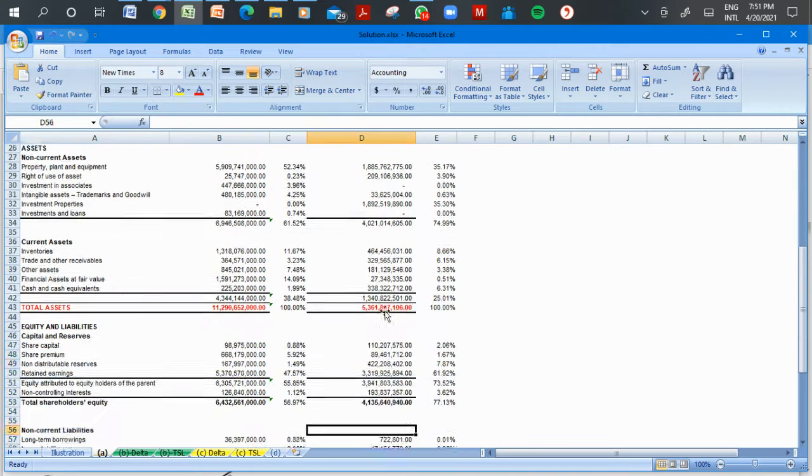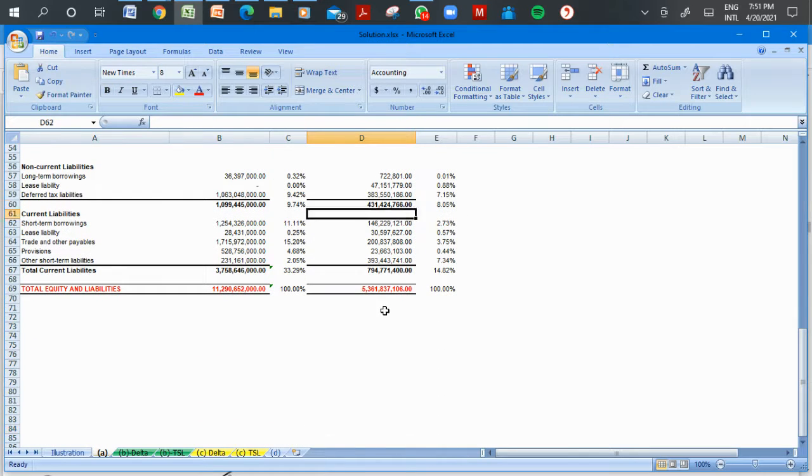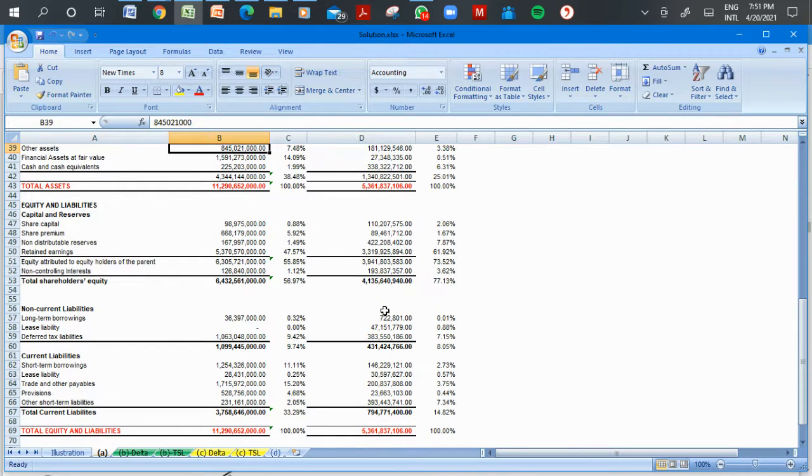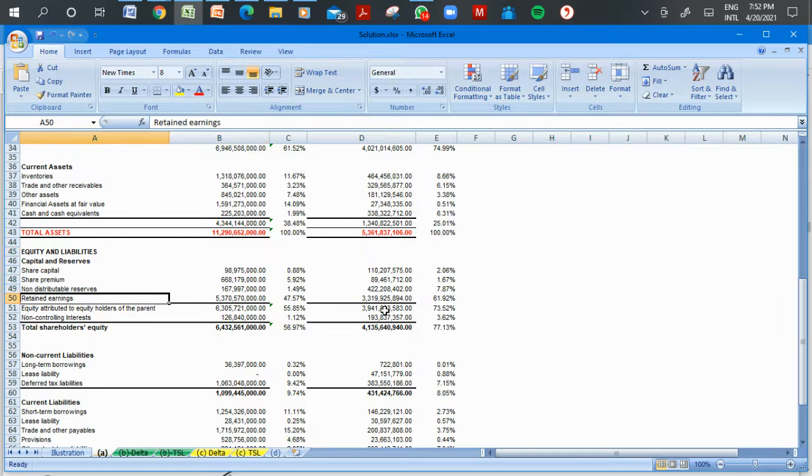Okay, that's it for vertical analysis. You can comment on anything that you want. You can even look at the retained earnings here. The retained earnings here is 47.57, but for TSL Limited it is 61. Still, TSL Limited is able to retain more than what is being retained by Delta. So if I was an investor choosing which company to invest in, of course, I would choose TSL Limited because it looks like TSL Limited is better off as compared to Delta.